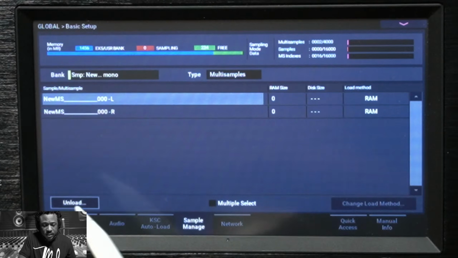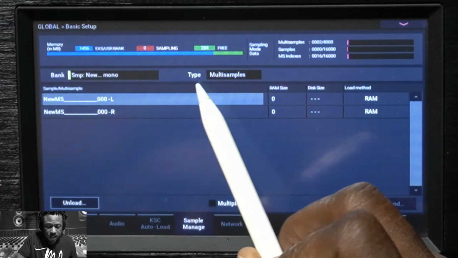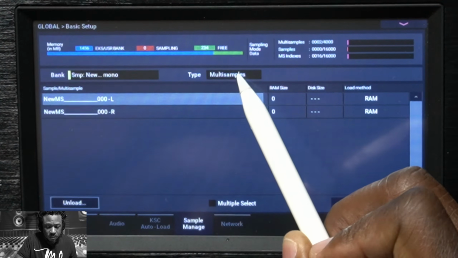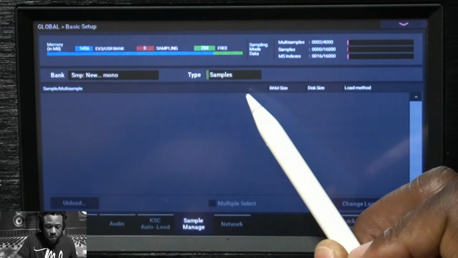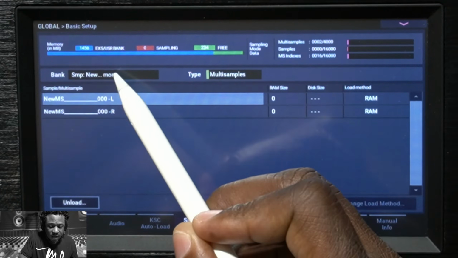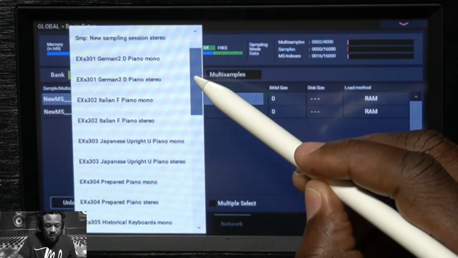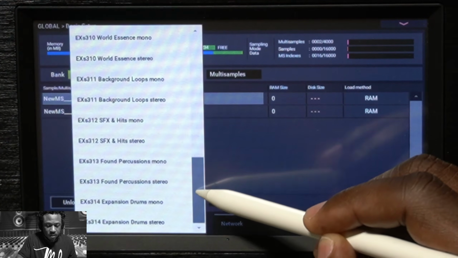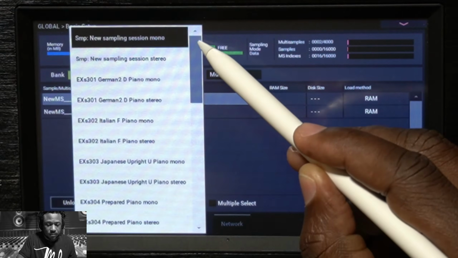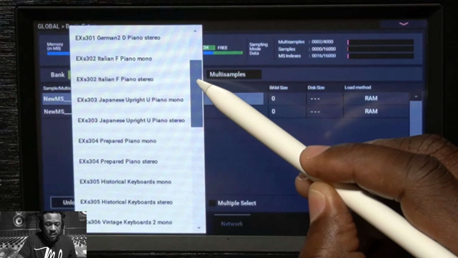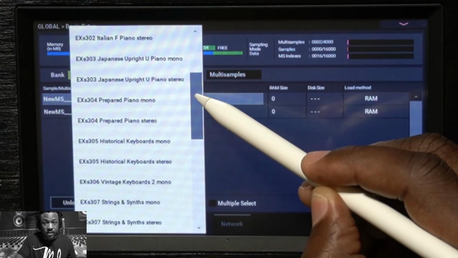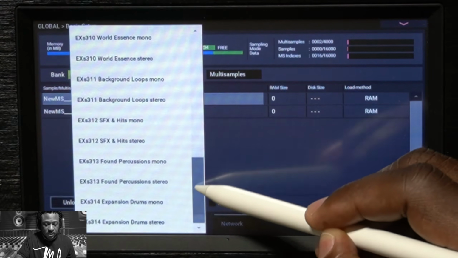All right, so this next row here shows the bank and type. So you can either have it set to multi-samples or samples. And this bank part is where it shows you all of the banks that are loaded into your keyboard at any given time.